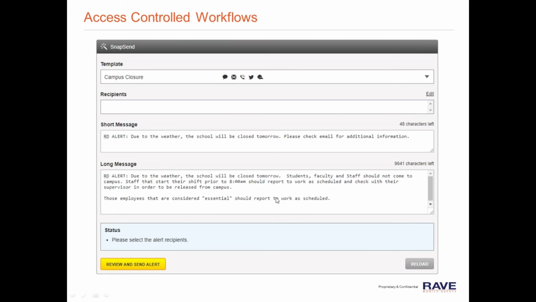There's a short message and a long message. Those get populated based on the modes that are selected. So short will be for text and Twitter, long messages for email, Facebook, things where we have a little bit more room. And all of the other questions or complexities, if you will, are hidden from that user. All they're responsible for is typing in content and pressing continue.